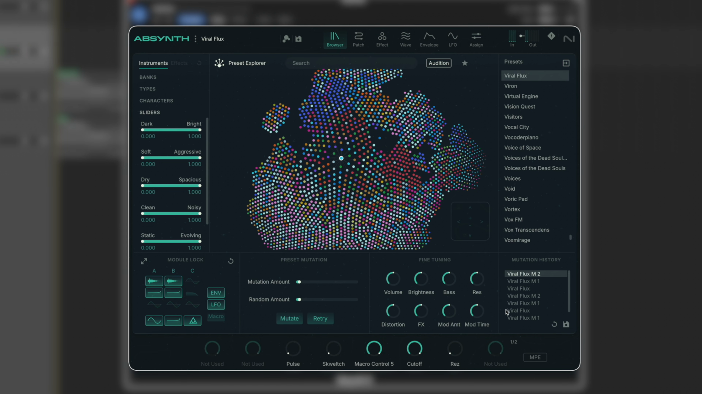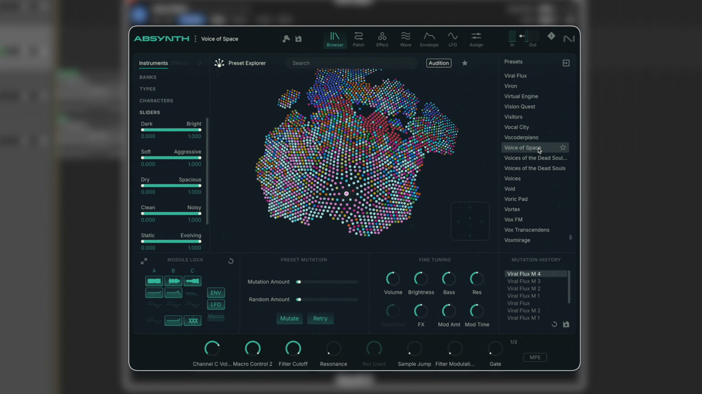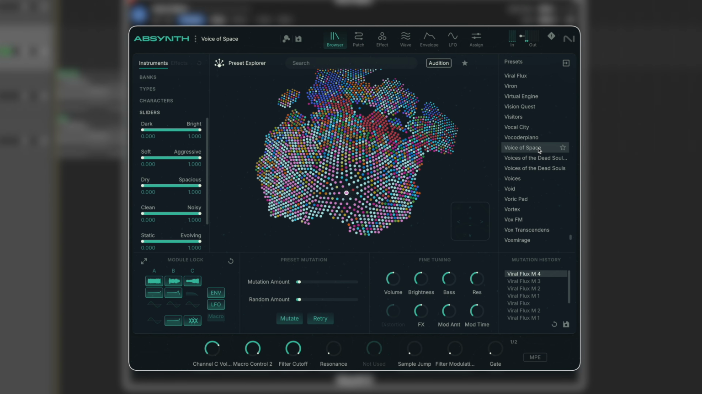Or if there's something about the particular sound we maybe want to adjust, like just increase its distortion, we can do that. Or perhaps we need it to be a little less bright and a bit more bass heavy. We can dial it in and just use the mutate to bring that closer to what we're after. And this works with any of the sounds across the entire library. Here's Voice of Space. Let's give it a rough mutation and bring that brightness down.